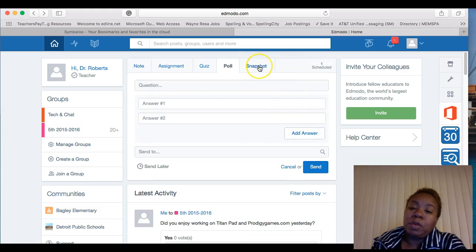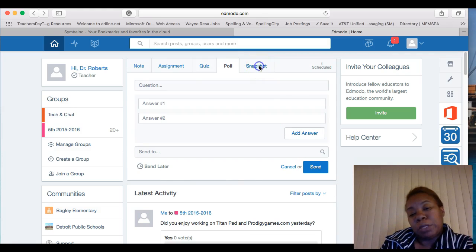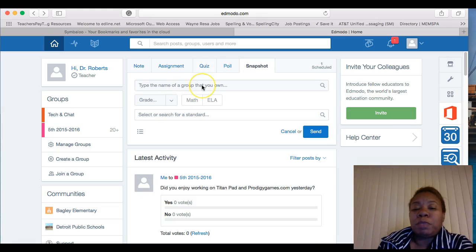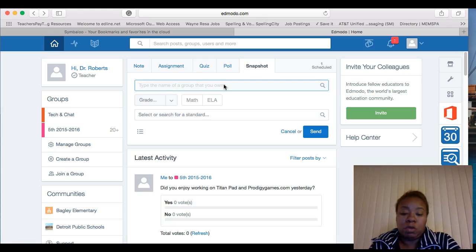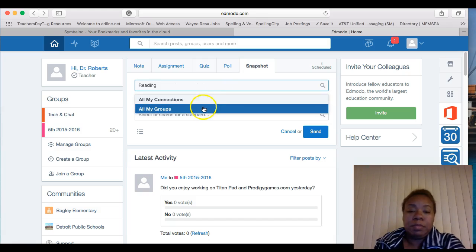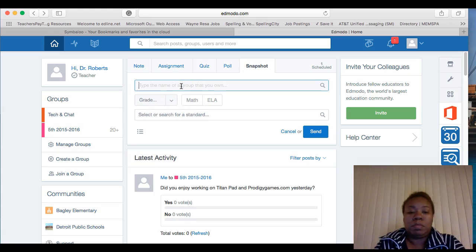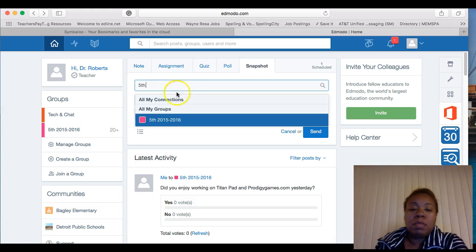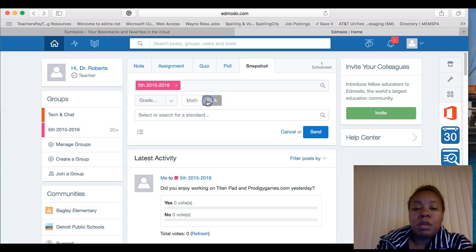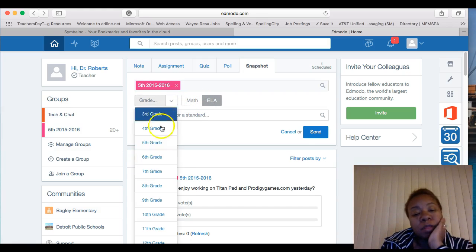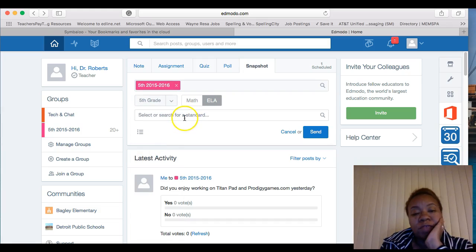Now, a lot of teachers like Snapshot. Snapshot is pretty good. I use it to do a quick formative assessment. So let's say reading. I'm gonna put it to all my groups. Now I'm gonna put it just in my fifth grade group. Gonna hit ELA, and I'm gonna hit the grade. The grade would be fifth.